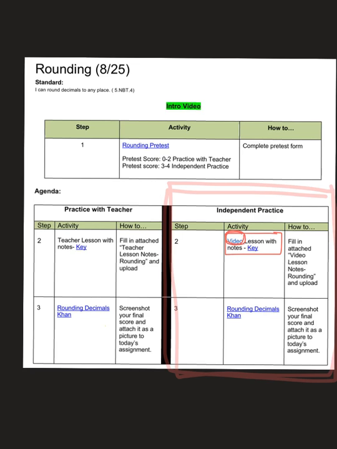To complete this activity, you need to fill in the attached video lesson notes. So make sure when you go into today's assignment, you don't open the teacher lesson notes. You need to be opening the video lesson notes. Then you'll split screen those notes and the video lesson, and you'll complete the notes as you watch the video. When you're finished with the notes and the video, make sure you upload a copy to today's date, and then you move on to step 3.